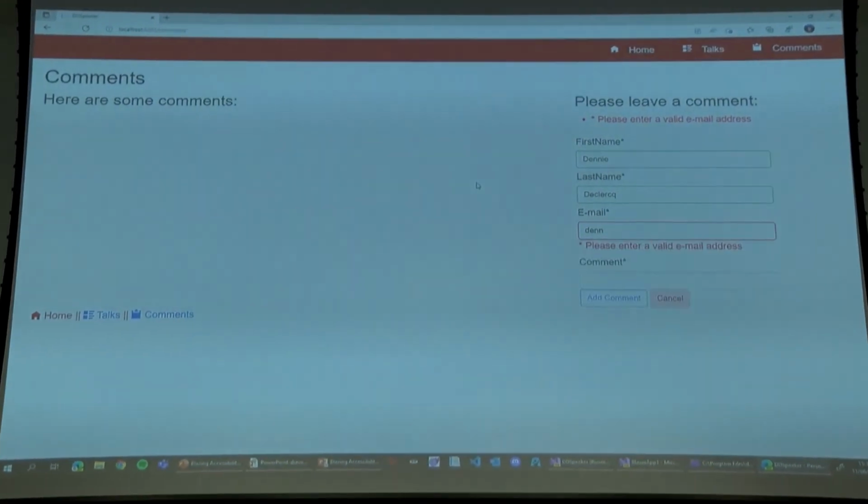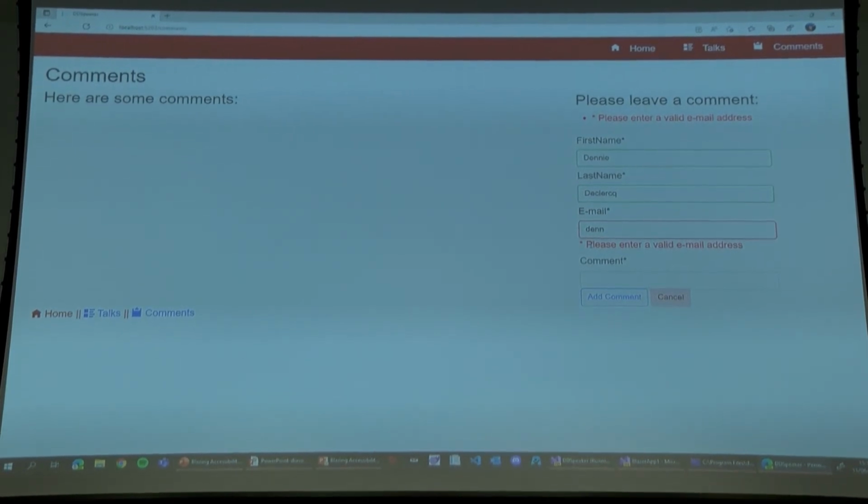So here you see error messages. They are showing here with the asterisk. So you see it's not only the red color, and even at the top I have the summary of the error messages.